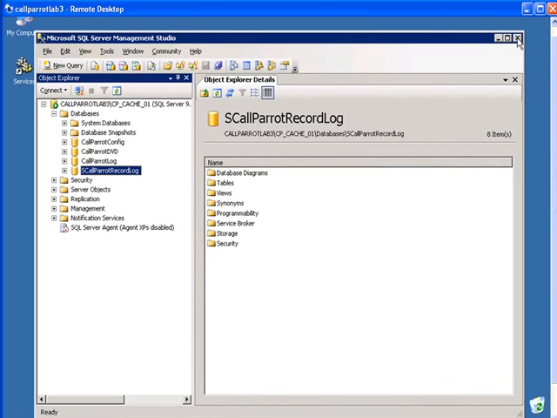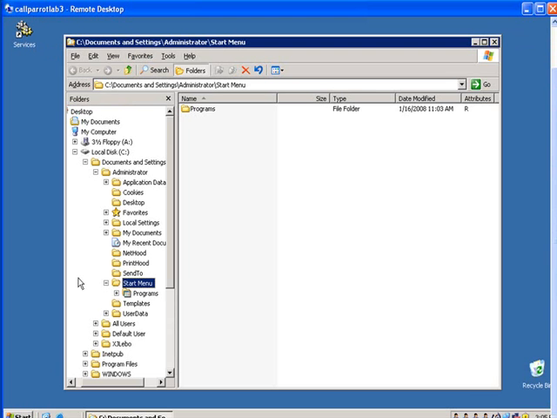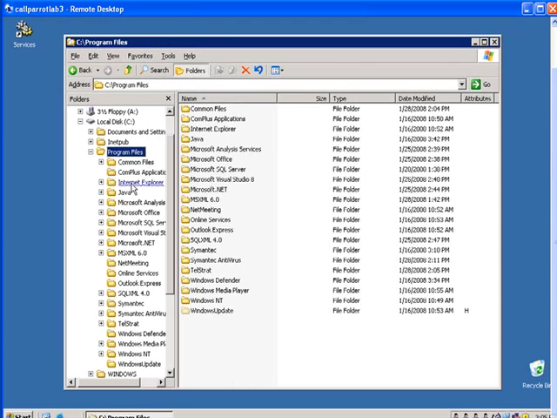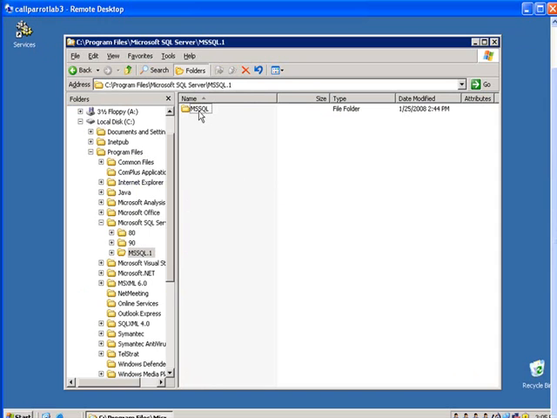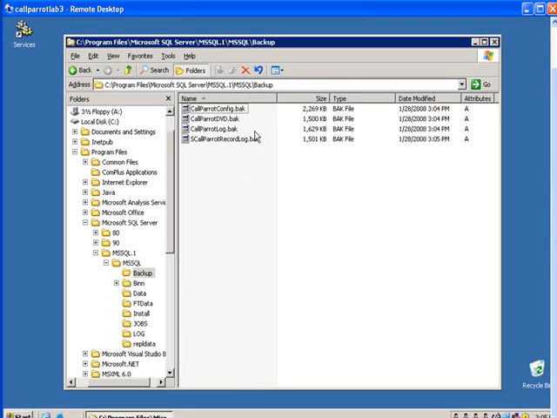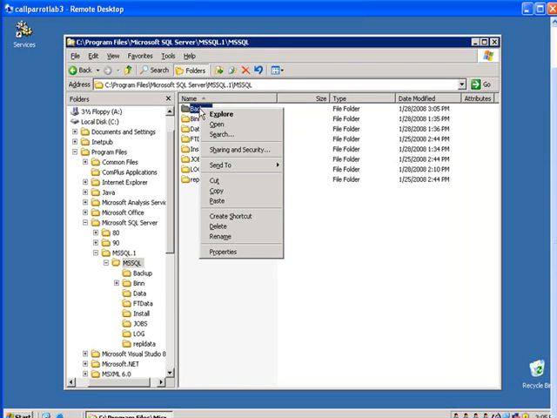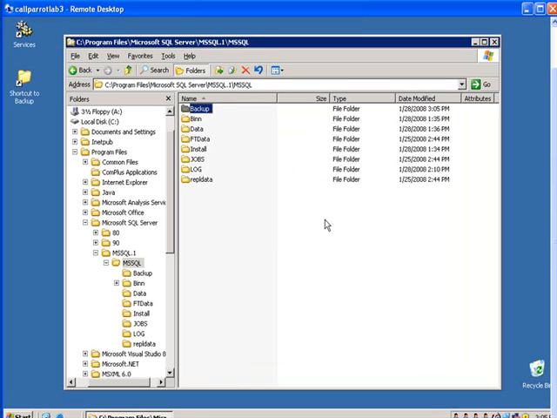Once you've completed the backup of your database, you can go ahead and close out of SQL Server Management Studio. And to find them, you can right mouse click on Start to open Windows Explorer. And then we want to go down to Program Files, Microsoft SQL Server, MSSQL.1, MSSQL, and the Backup. And there are the databases that we have completed the backup for. If you want, you can right mouse click and send to desktop as create a shortcut.